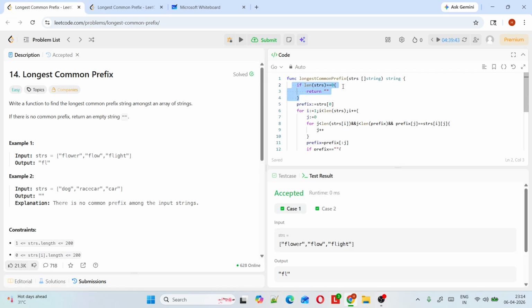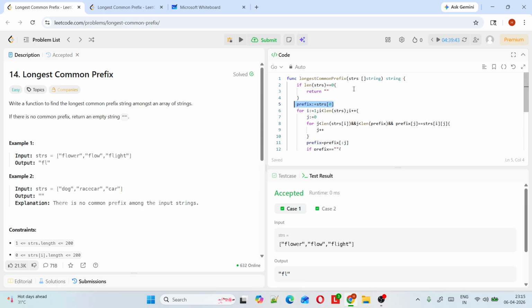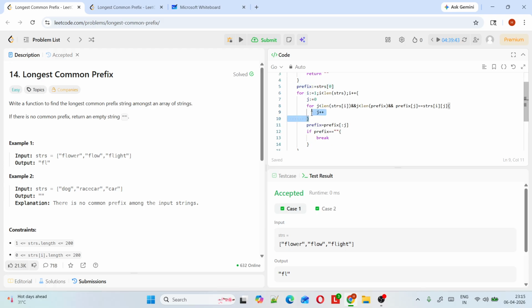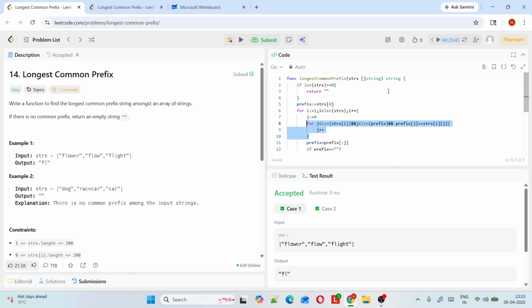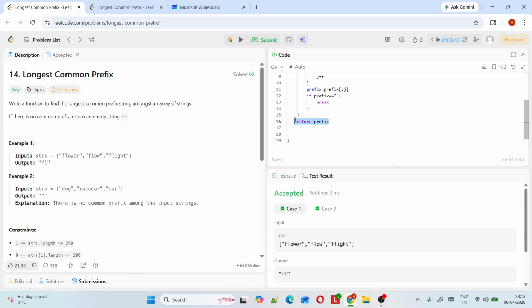Now let's see the code also. Here, suppose the given strs' length is only 0, then you will just return empty. I am considering prefix as strs of 0, that is the first string in an array. Then I am iterating over the next elements in the given array, and comparing each value in the prefix to the next elements. Then I am trimming this, and if prefix is equal to empty, then I'm just returning this prefix.